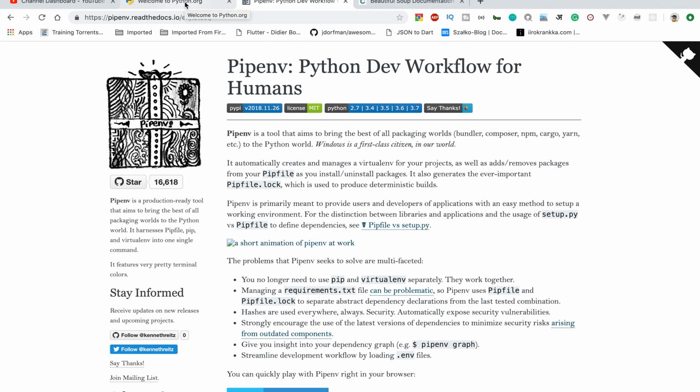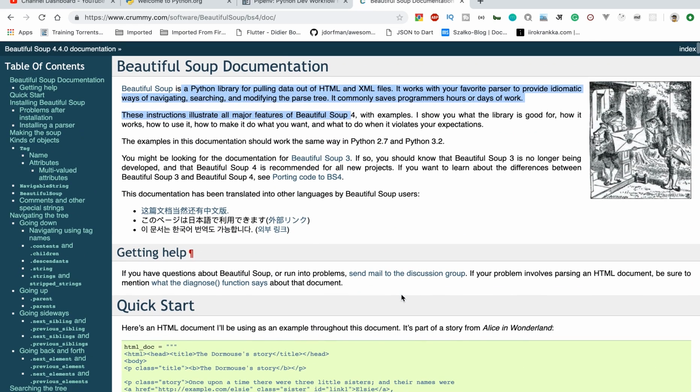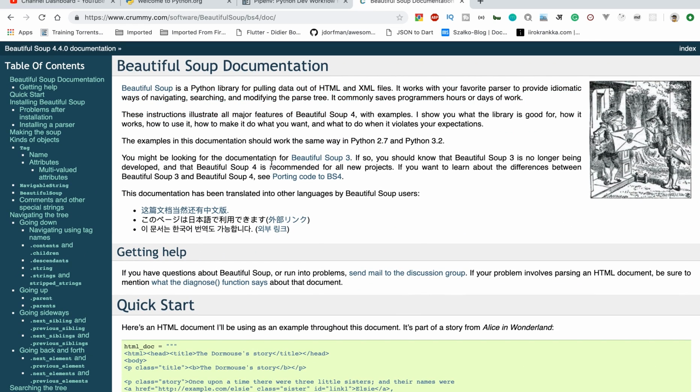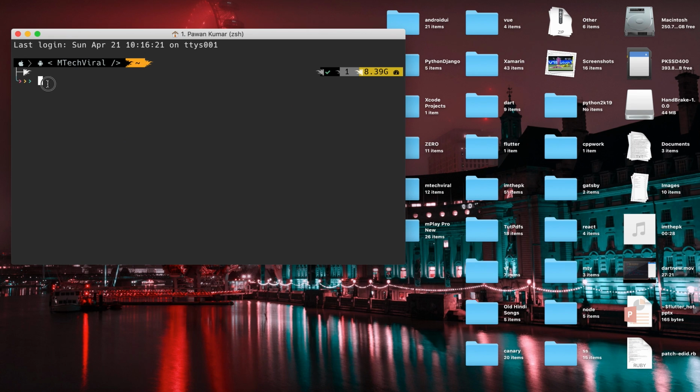Even if you have other suggestions regarding the series, you can ask or suggest me in the comments. Then we will also use Beautiful Soup, which is a library for pulling data out of HTML and XML files, so that we can scrape Stack Overflow. We'll see that. So now back to my terminal.